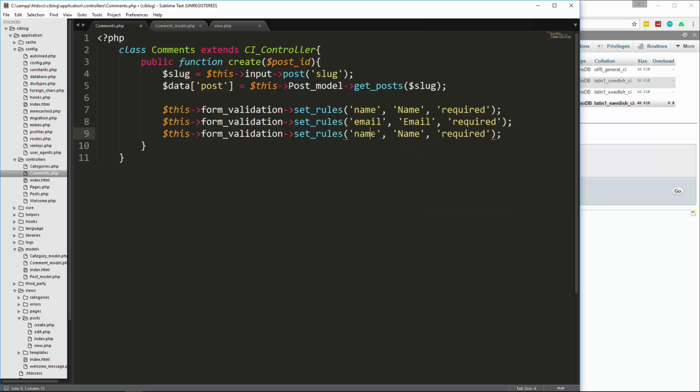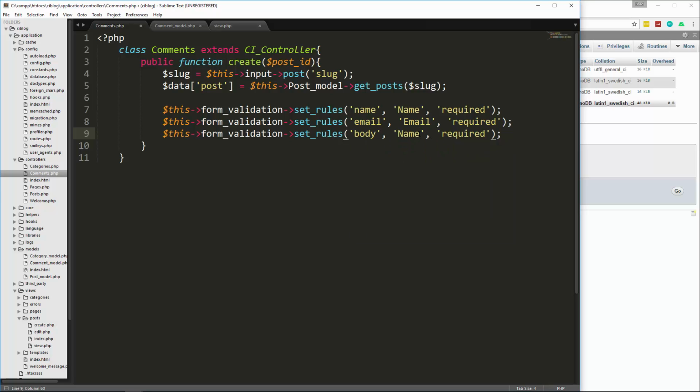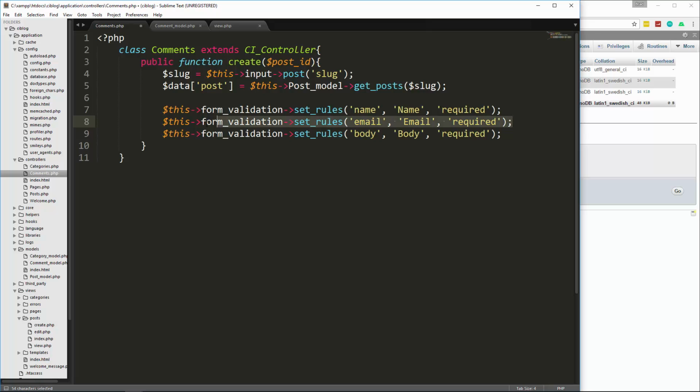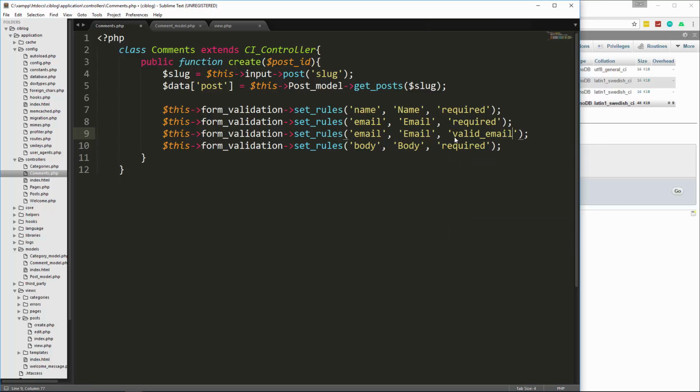Email and the body. And let's also validate the email. Make sure it's a valid address. So we just have to change this to valid_email. All right, so there's our rules. Now we want to check to see if it passed.